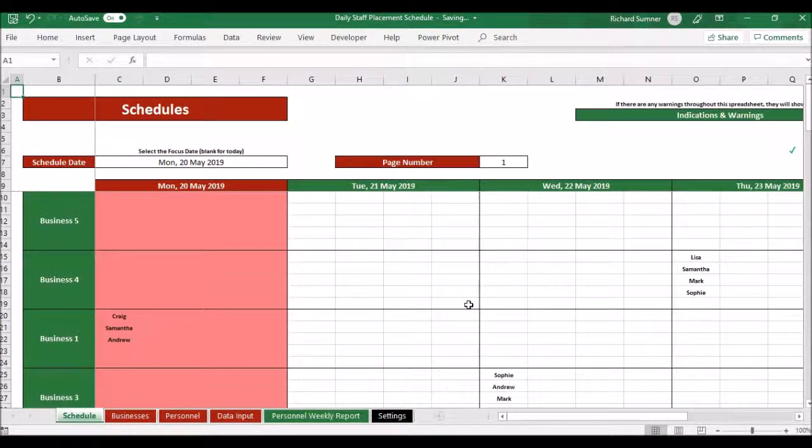If we go to the schedule, we can see exactly what's happening, who's on which day for which company. There are the business names down the left-hand side. The business names are automatically sorted into priority as far as the place, how many people are placing there, who's the busiest kind of client, as it were, would go to the top of the list.